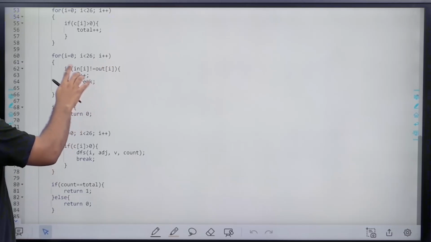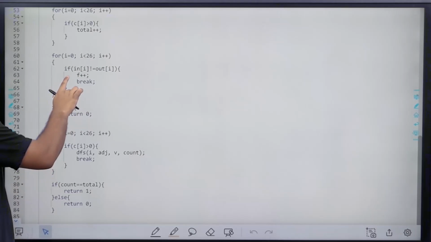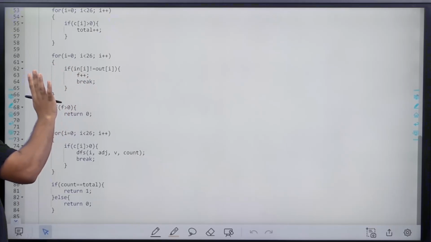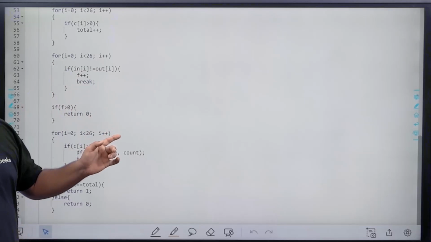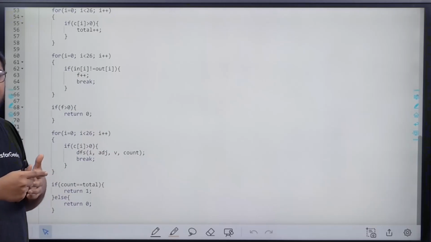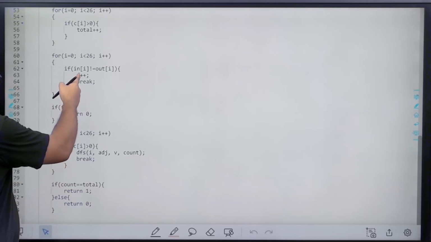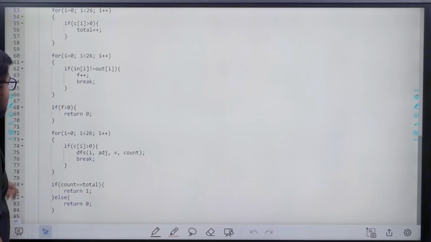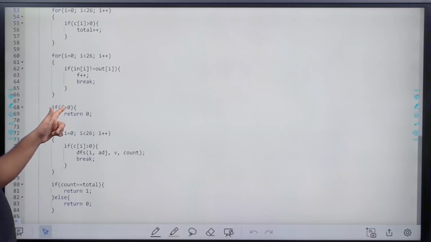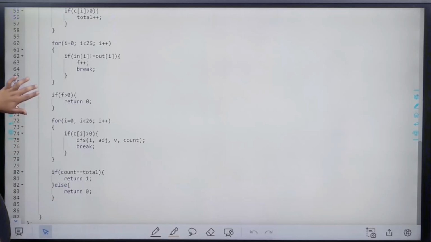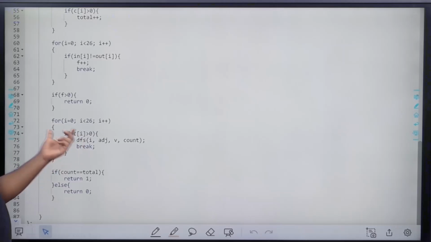Now for all the characters, if the incoming edge is not equal to the outgoing edge, I will mark the flag variable plus plus and immediately break. The flag variable was initially marked as 0. Whenever we find a condition which is not allowed, we will mark the flag variable as 1, and immediately break. And if the flag variable is greater than 0, it means this condition was true for some index, so I'll directly return 0. If not, then I will call DFS from a random character.